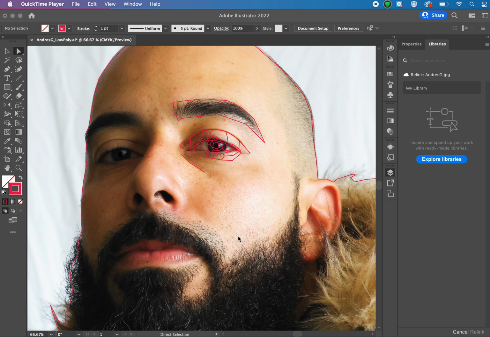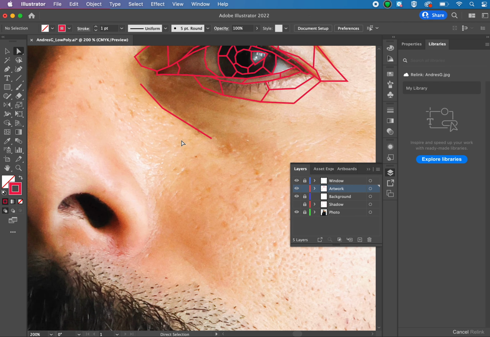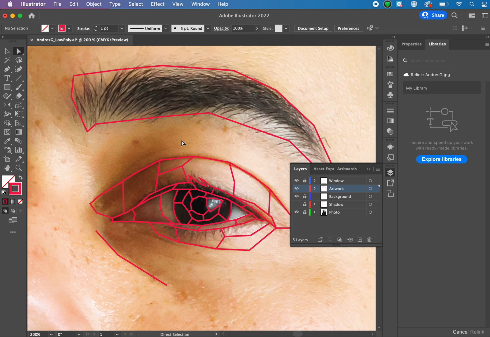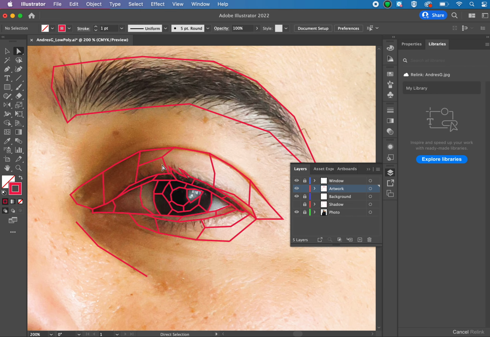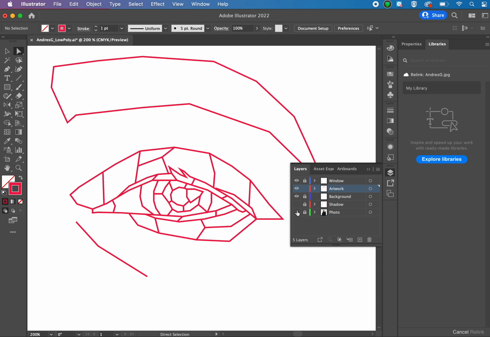All right, guys, in this video, I'm going to show you how to create the low poly in your eye. So again, this is the style that we're doing. We'll do the eyebrow, we'll do the eye itself, the eyelid, and a little bit around the eye. You can see what it's going to look like right there.